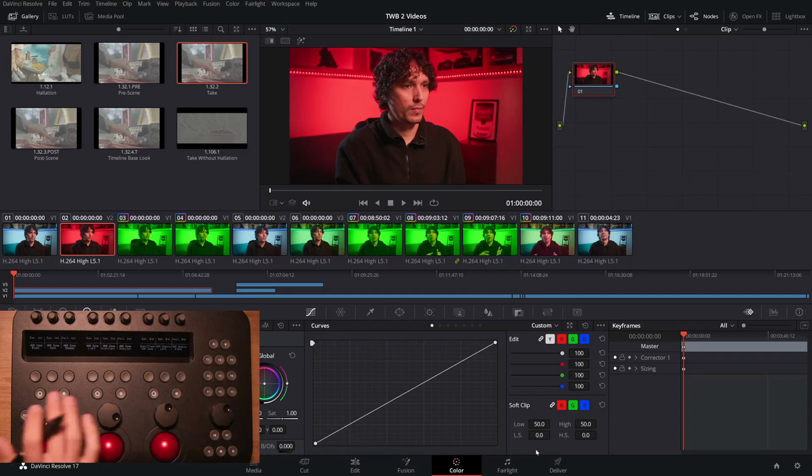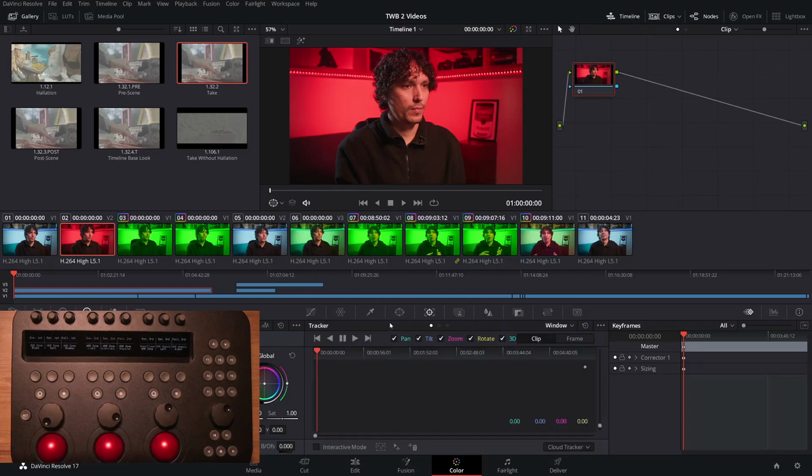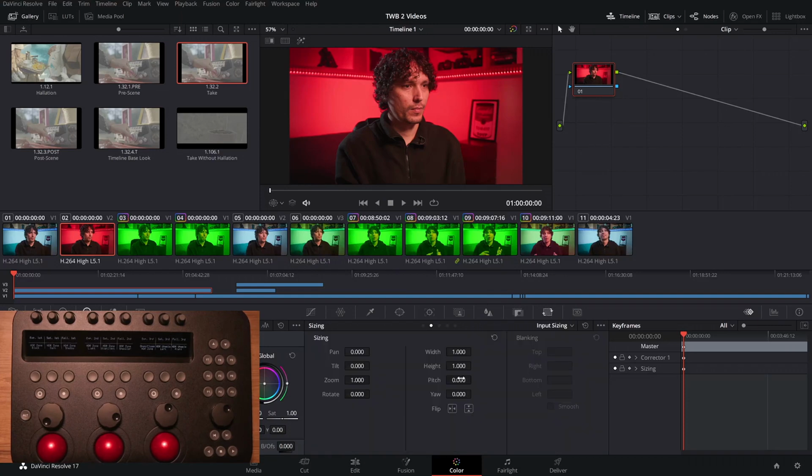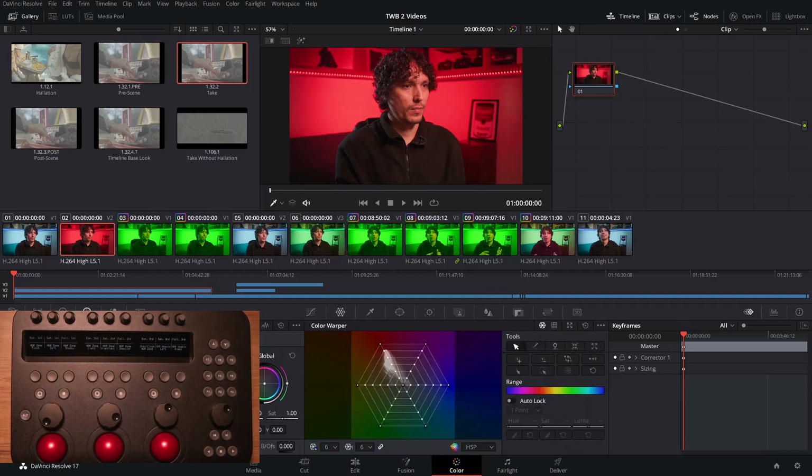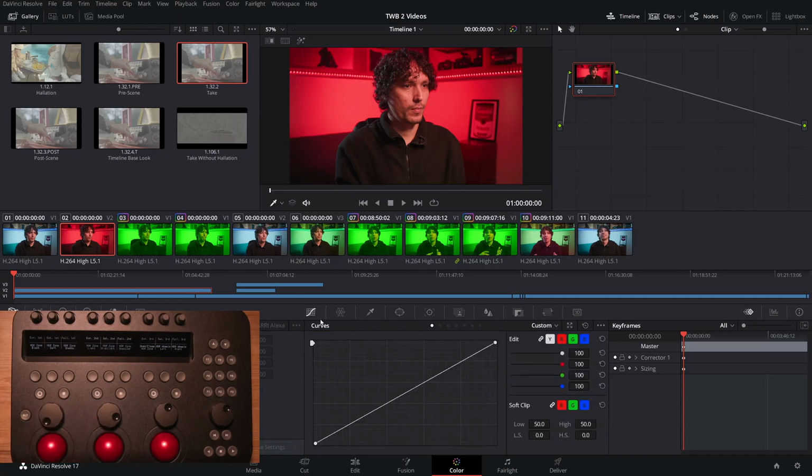That's it! We covered all the functions of the Tangent Wave Booster, and in the future, of course, I'm going to work on the tracking panel, which is not there yet, the sizing panel, and maybe the color warper, and that's it. I will not work on camera raw because they are very different depending on what type of file you're using, so there's no reason to use it here. You can use it with your mouse, but I will improve this with new things as soon as possible, okay?